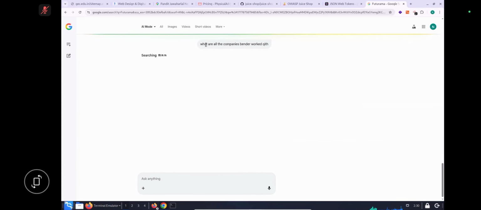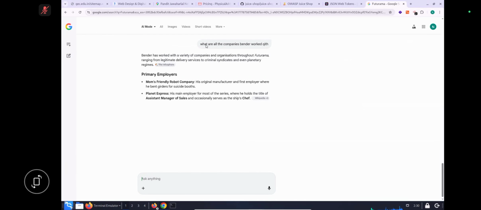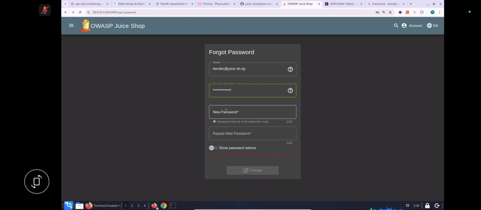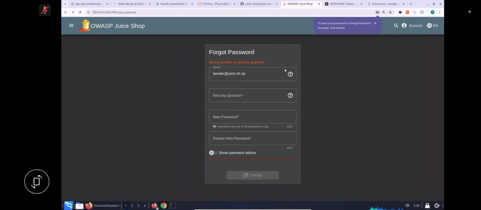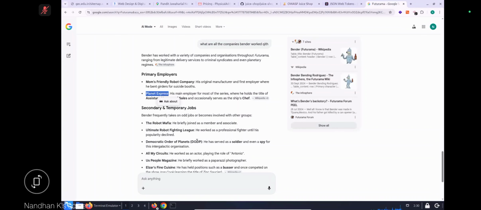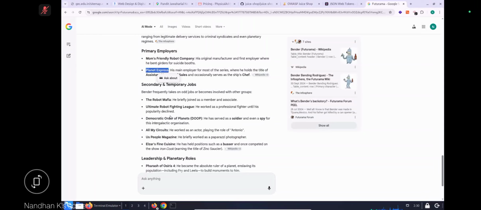Let's search in this way. What are the companies? If this is the first employer, this is his main employer, then we'll go with this one, Planet Express. The password I'm going to set is admin, no, not admin, 1 2 3 4 5 6 7 8. Change. No, even that is not working. Then what is the answer? Planet Express is not there, and secondary jobs, all the things are there.